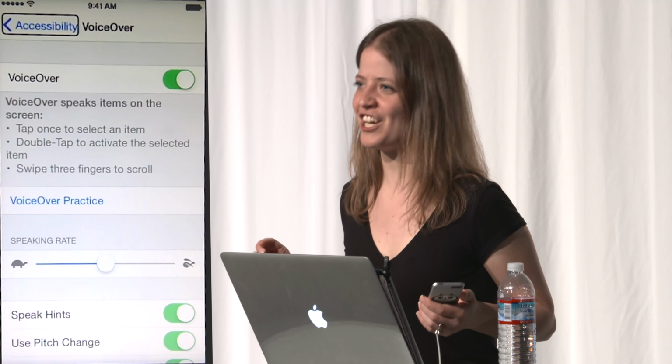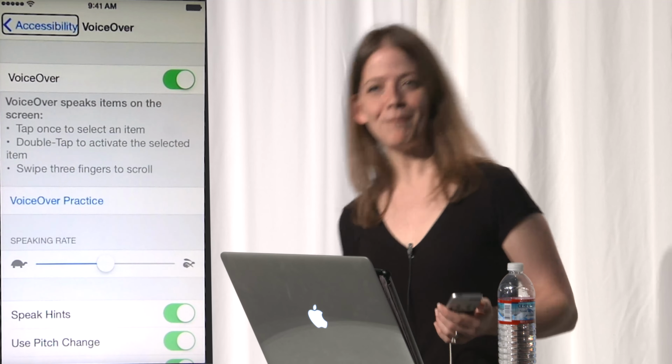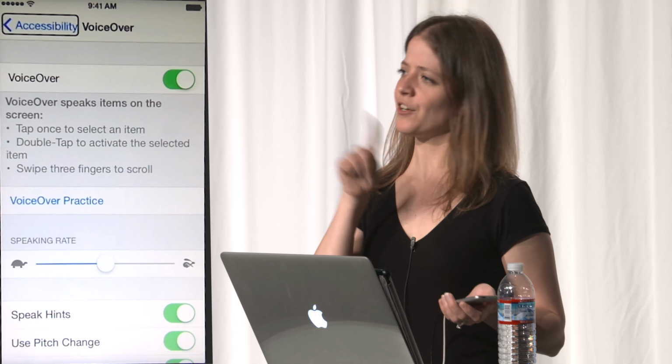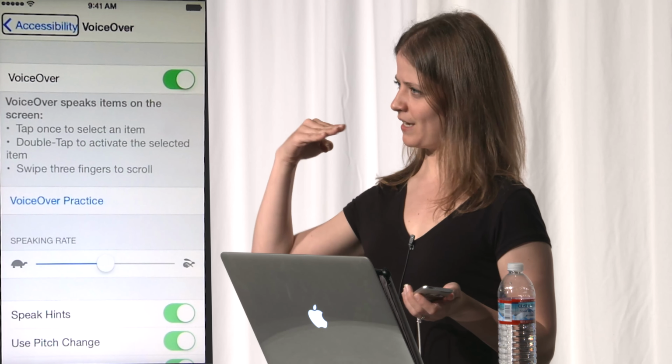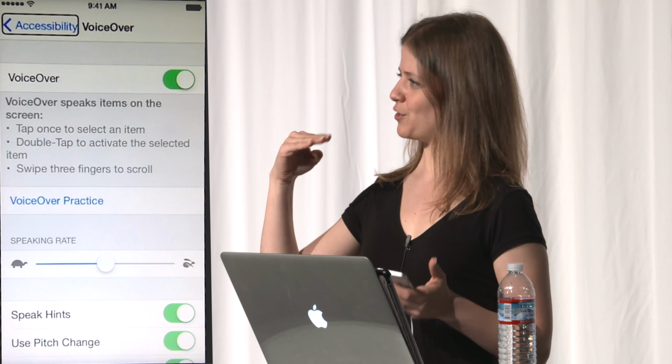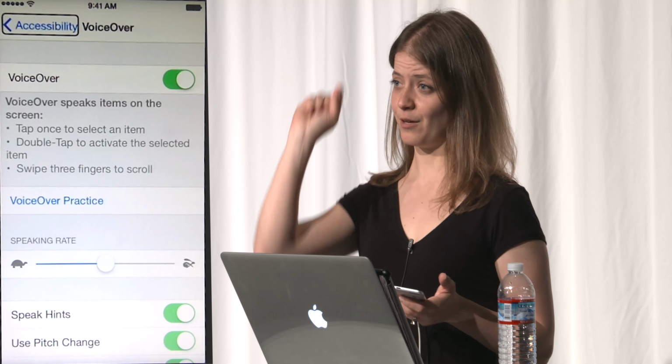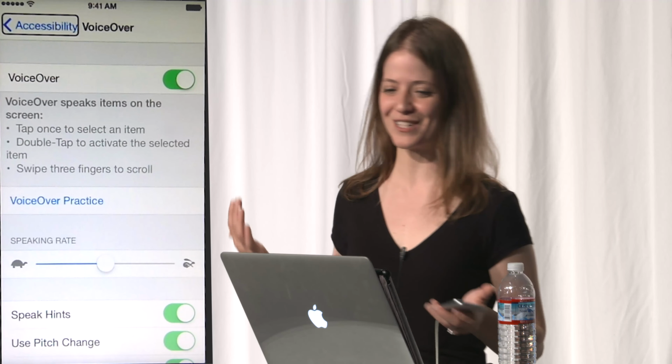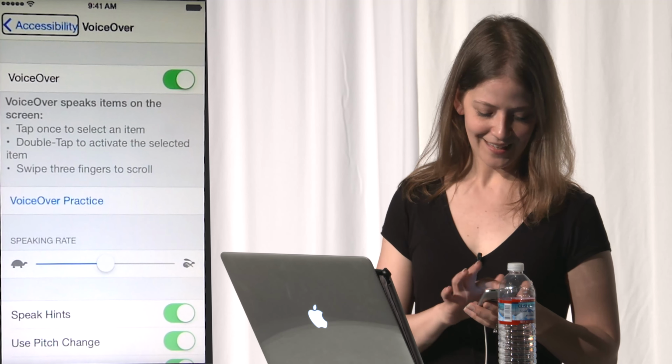Another spot where pitch change is really cool is in typing. As you're running your finger around the keyboard, the thing that's under your finger that's focused will have a medium pitch. Once you activate it, once you type it, that will be said in a higher pitch. If you delete a character, it'll be said in a lower pitch. So you always know what's going on. It's wonderful.